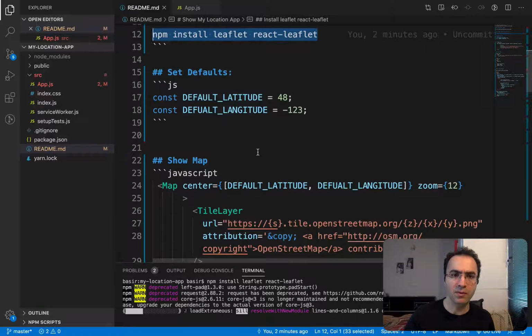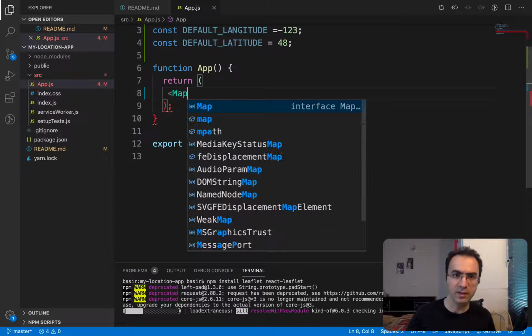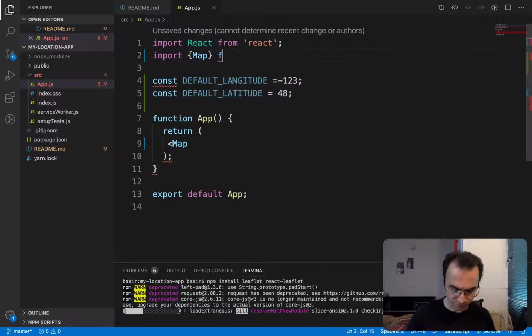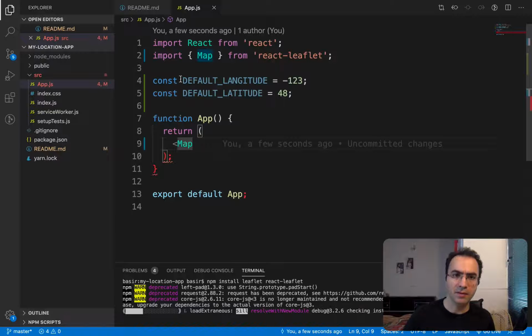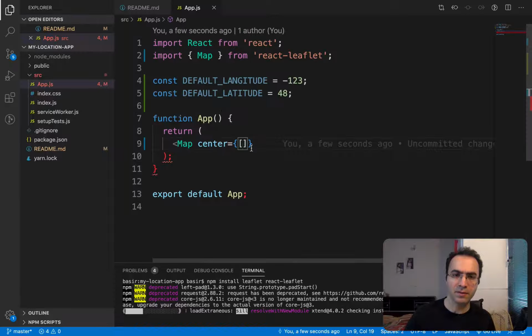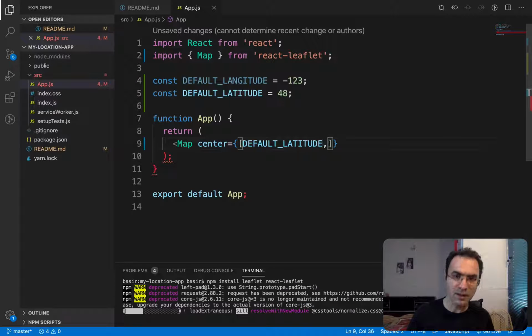And it's time to show the map. Here I'm going to use the Map component, and the Map component comes from React Leaflet. For the Map component, there is a center property and it's an array. The first index of the array is for latitude, so I just set it to default latitude. And the second index is for longitude, default longitude.